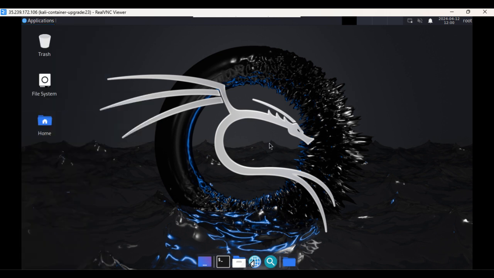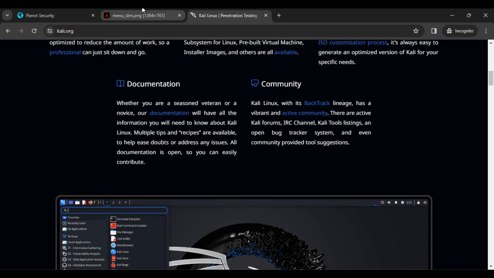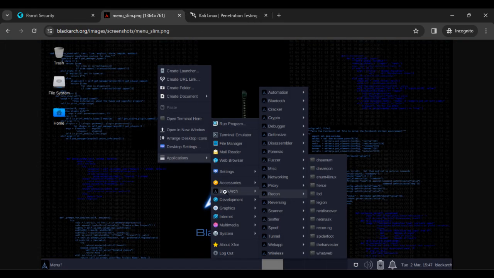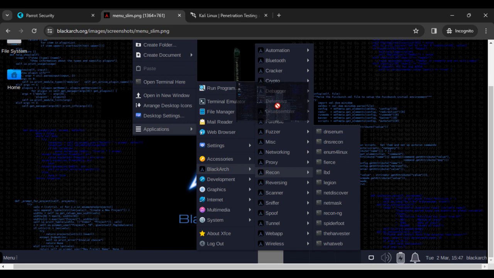Then if we're talking about BlackArch Linux, BlackArch Linux also has so many tools. If you see this, you can see BlackArch Linux has automation tools, Bluetooth, Cracker, Crypto, Debugger, Forensics, Fuzzer, Mesh, Recon, the web app, wireless tools.